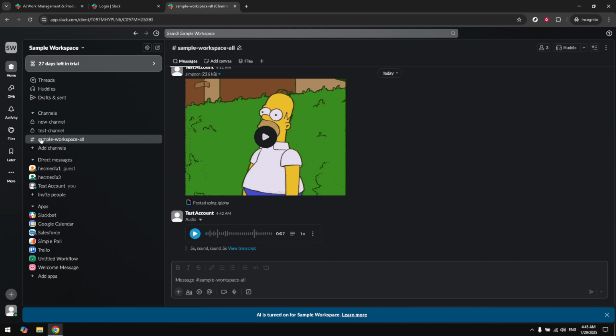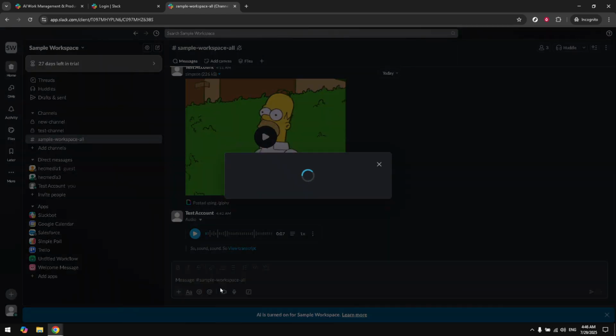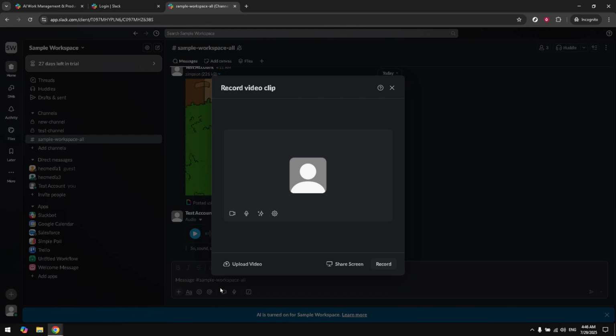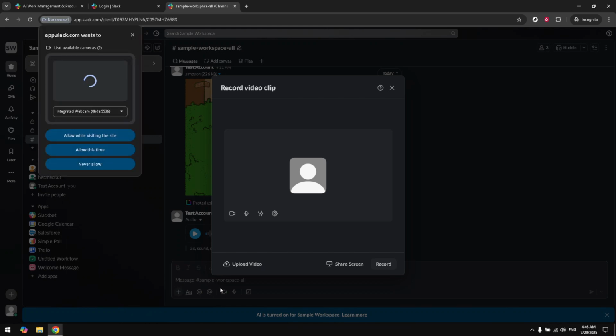Now, at the bottom of your chat window, you'll notice a video icon. Clicking this will kickstart the process of recording a fresh video message. Go ahead and click that video icon. Here, you'll find an option to record. This is where the magic happens. So, click on record whenever you're ready to start capturing your message.